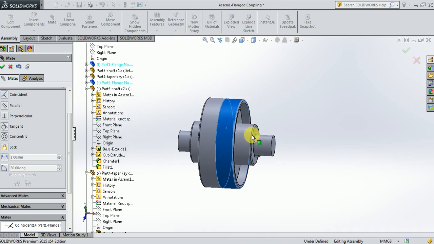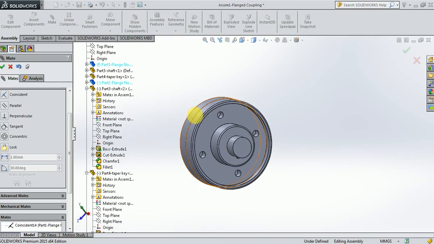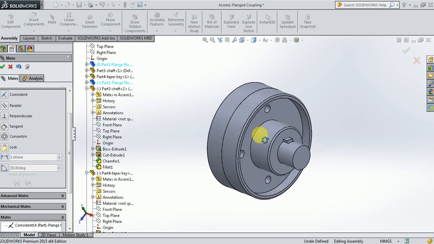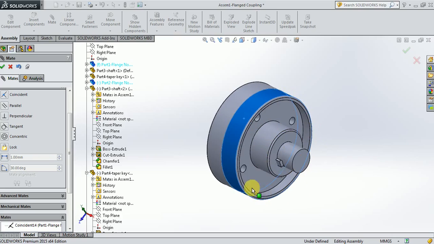So now we can see they have become coincident, but now, as you can see here, the flange number 2 can rotate along with the shaft number 2 and key 2. You can check that. I think this is visible. You can see shaft 2 is rotating, key 2 is rotating, and the flange number 2 is rotating. So the only thing is we have to prevent the rotation now. So how to prevent the rotation?